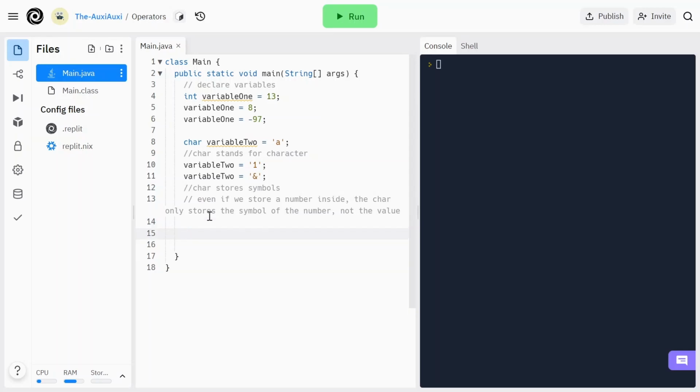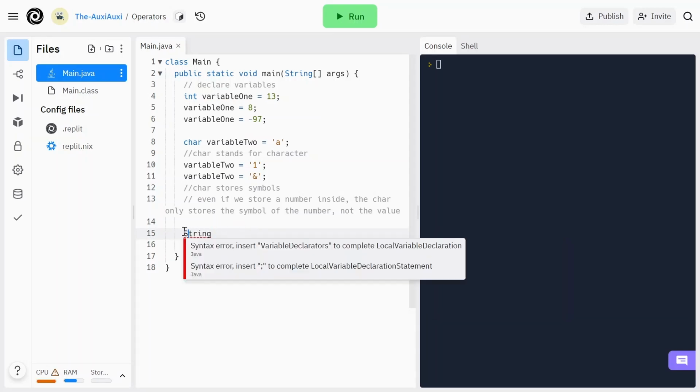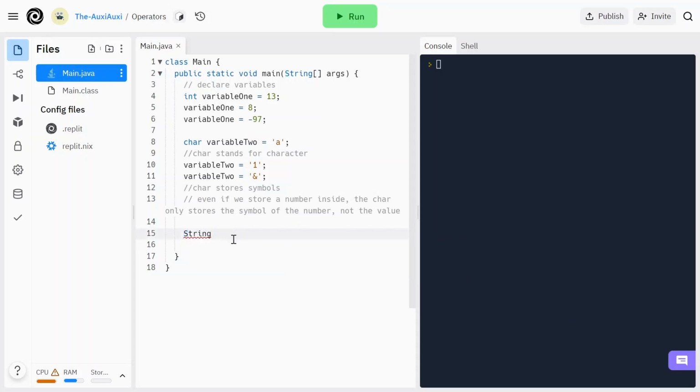And this box is called a string. Oops, a string. And the capitalization is intentional, so the S has to be a capital. To declare a string variable, you just replace the keyword char with String, and then we'll name it as usual. Let's call it variable 3. And then we can put stuff inside.